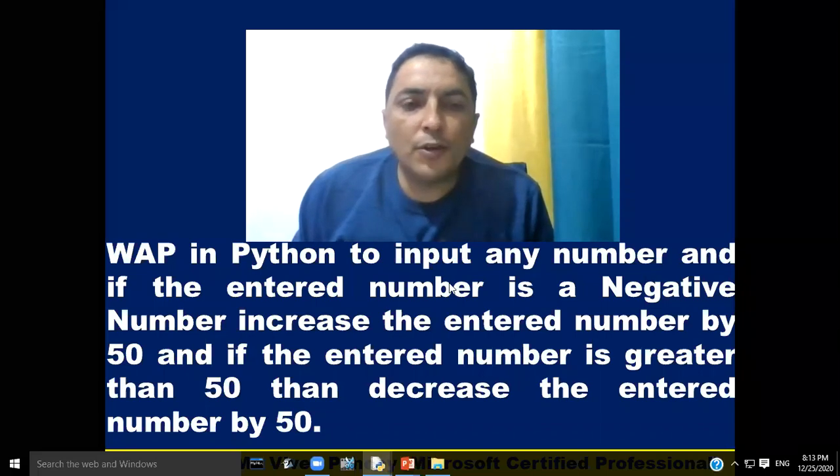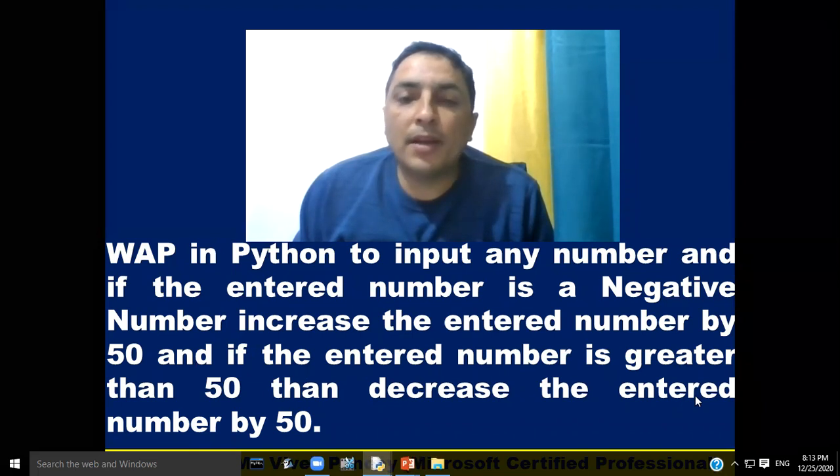Hello students, our today's program is: write a program in Python to input any number, and if the entered number is a negative number, increase the entered number by 50. And if the entered number is greater than 50, then decrease the entered number by 50.